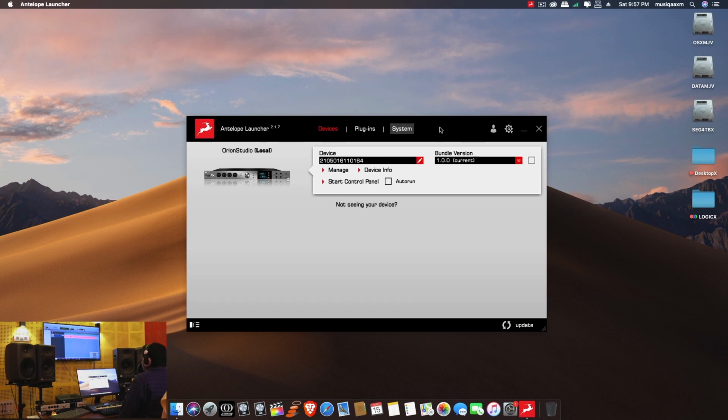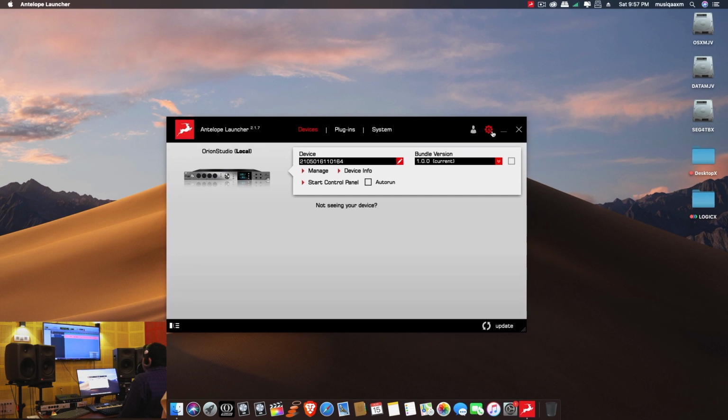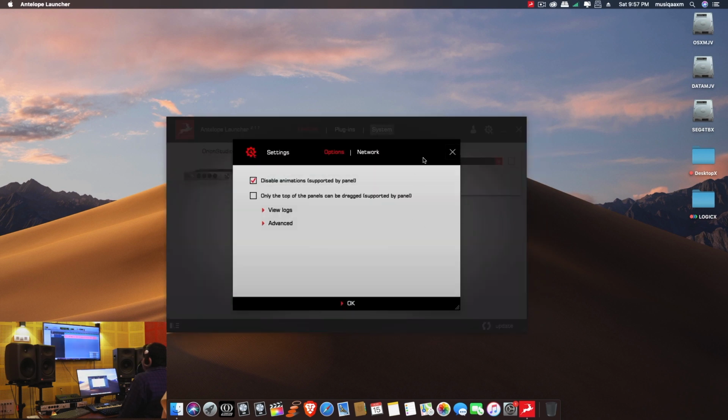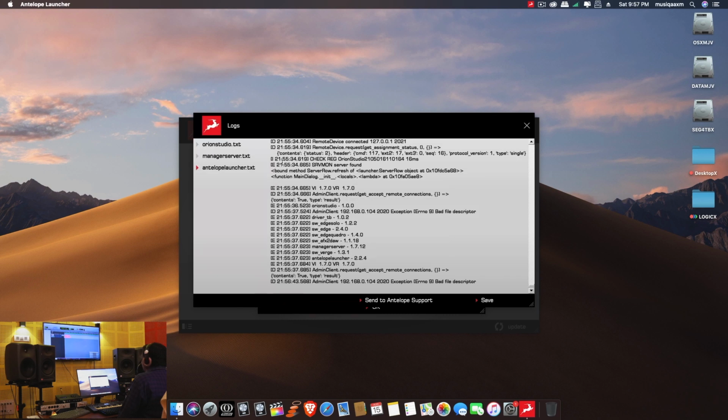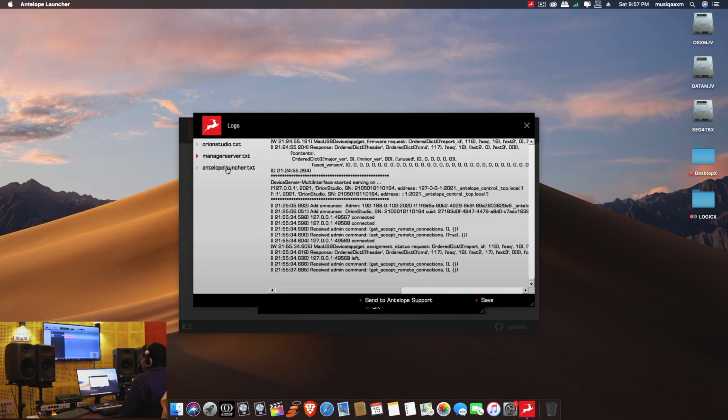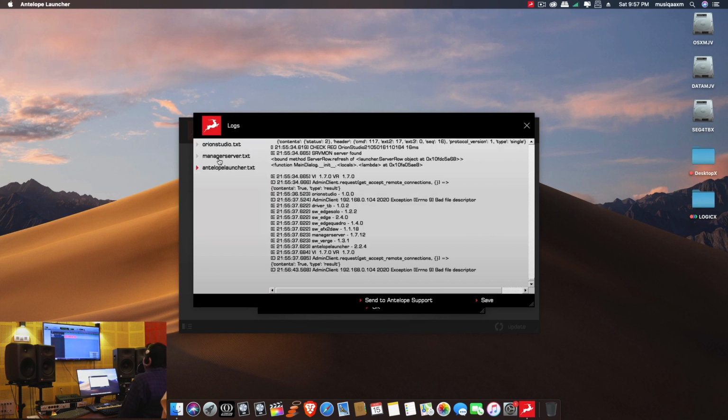Let us go to the settings first. There is an icon here, the settings icon. I have disabled the animations here. Next we can see the logs. There are 3 types of logs. If you have any problems, or if you are having some connection issues, these logs will help Antelope technical support to troubleshoot what is happening behind the scenes. You have the option to send these reports to Antelope, and you can also save them.